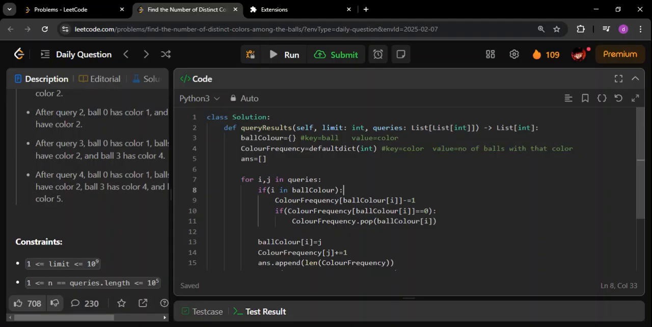See here. So we'll go to color frequency. In that we'll pass ball color of 5. This will tell us what is the old color for this ball. In that old color, we'll have to reduce the entry in the color frequency dictionary, because this ball will have a different color now. So in the next iteration, we have to reduce the frequency of the original color. So we are reducing that in this step.